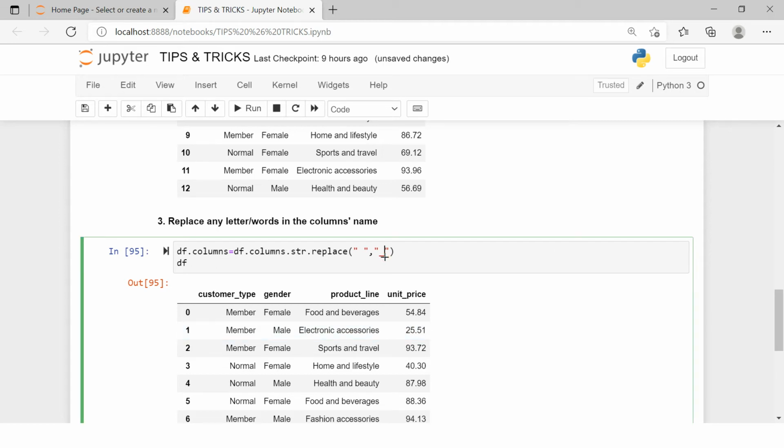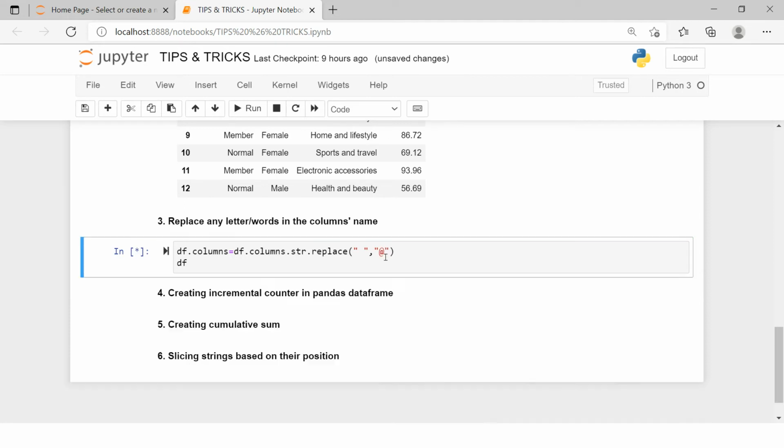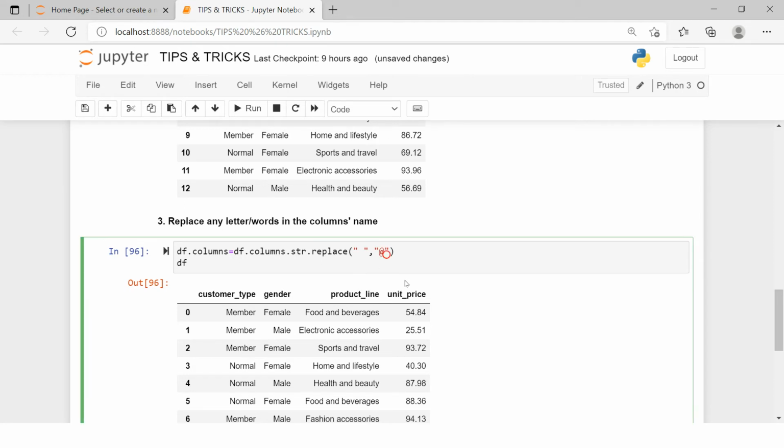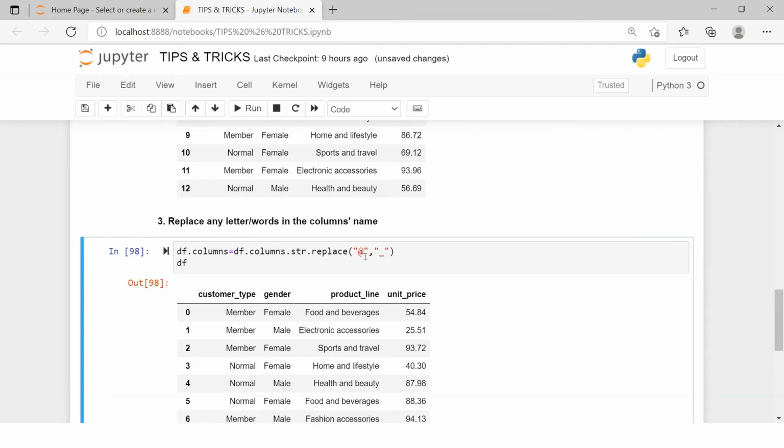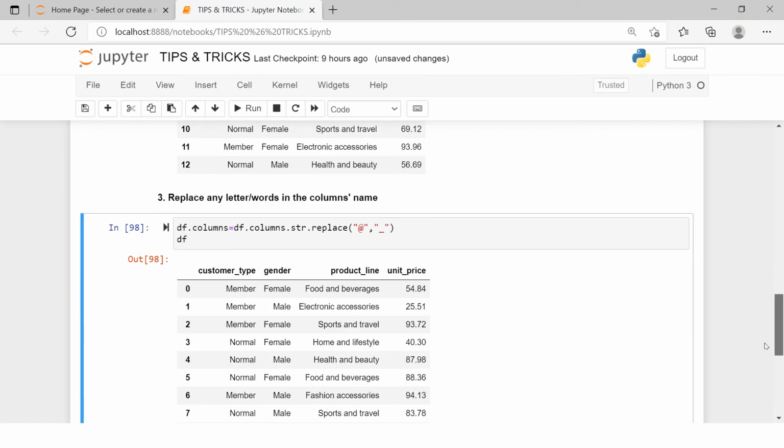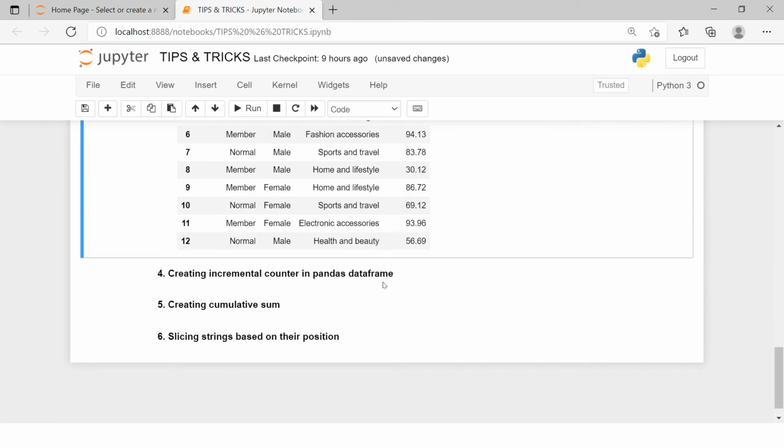If you want to replace it with an @, that you can also do. So previously it was a space, which we had replaced with an underscore, and now if you want to replace that again, you need to put the underscore as the value to replace. Now again we have @, and if you want to replace @, then you need to do this. So this is how you can use str functions to replace or modify the column names as per your need.